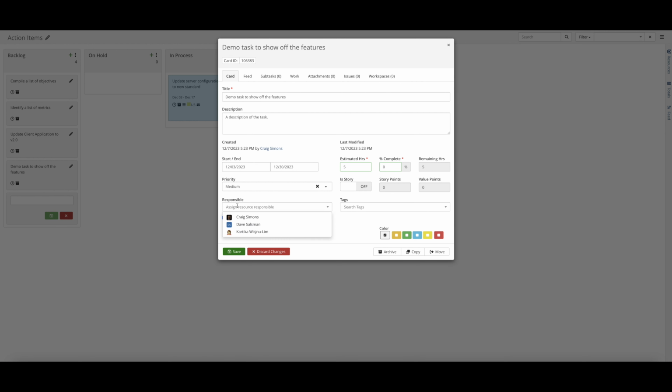Now, responsible, here is where you can add someone responsible for the task. Now, if you're working in a backlog, you might not have a responsible person yet. But if you do, you can certainly assign it here. So I'm going to take this myself. And you can choose to assign them, and you'll get an email telling someone that a new task has been assigned to them. So I'm going to save that.